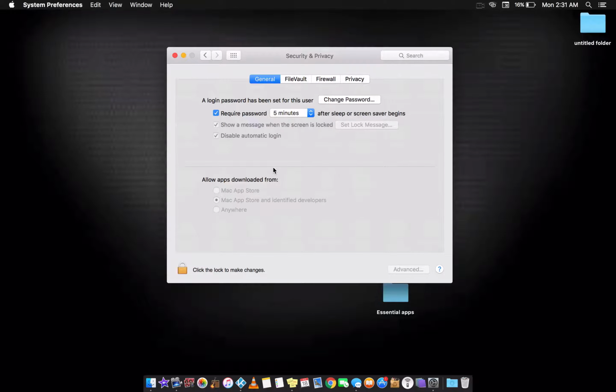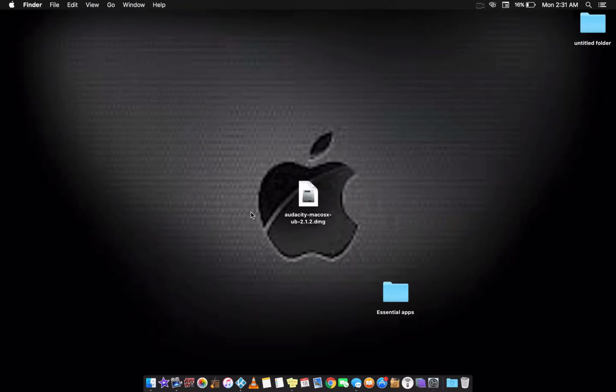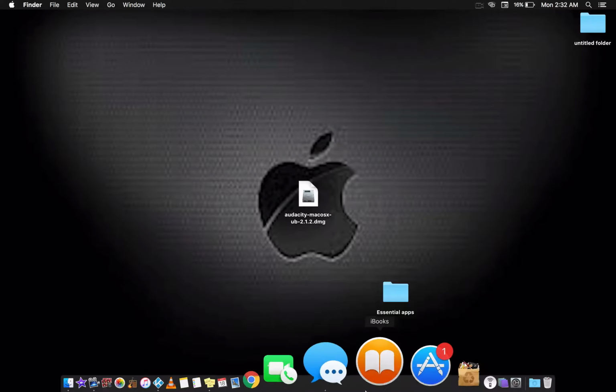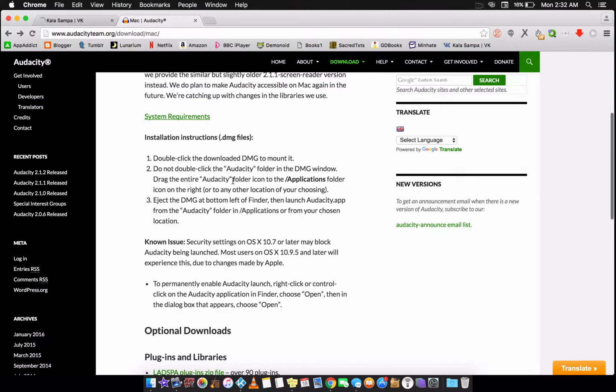If it is an unidentified developer, then you still may run into issues, but all you have to do is Control-click, and it will allow you to open. So that's pretty much everything about Audacity.